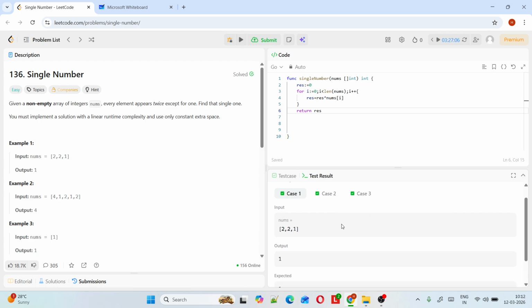Okay, all test cases are passed. 2 2 got cancelled out each other. We are remaining with 1. When you see here, 1 1 get cancelled out each other, 2 2 cancelled out, and then we are remaining with only 4.